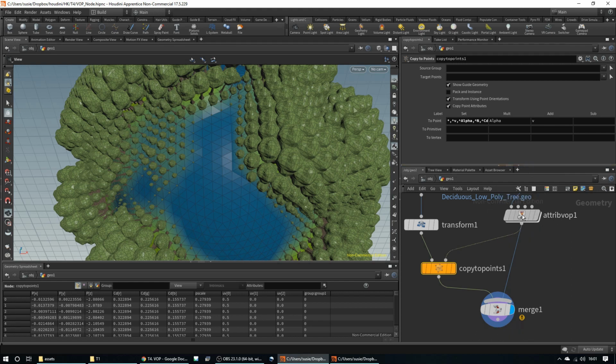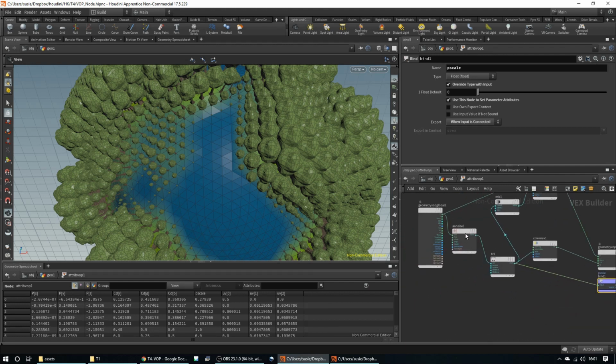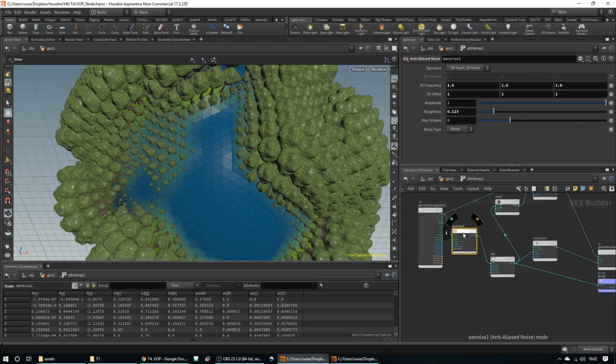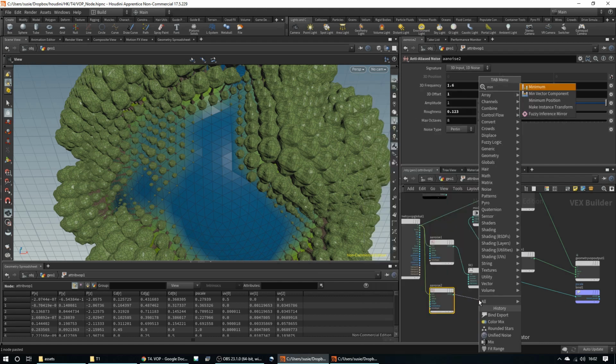Let's go back into our VOP node and see if we can thin out the trees a bit. I'm going to do this by adding another noise that's offset slightly. So I'll copy and paste that. And to combine them, I'm going to use a maths node called min, which takes the lowest of the two values, and this will ensure that our tree values are never higher than the input, which means that where there's water, the water will keep those values below 0 and we won't get any trees growing there.